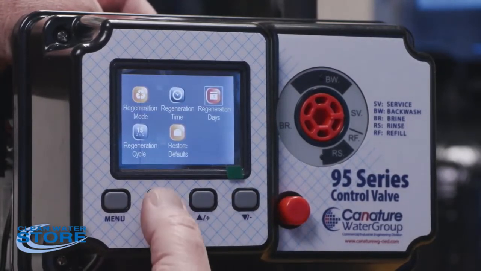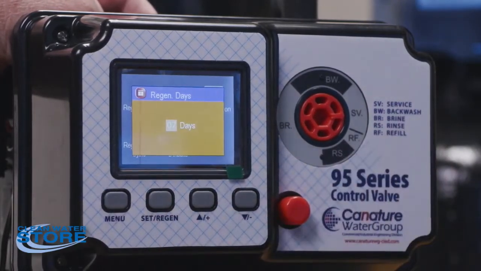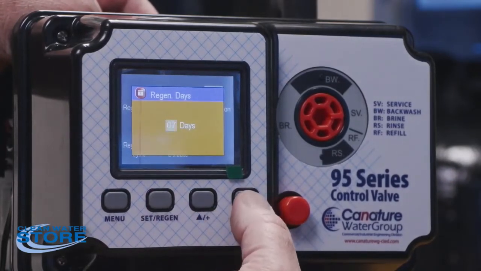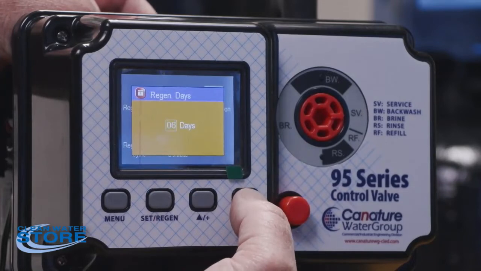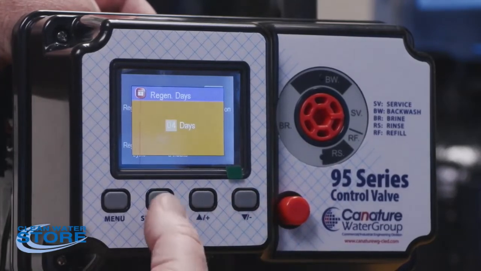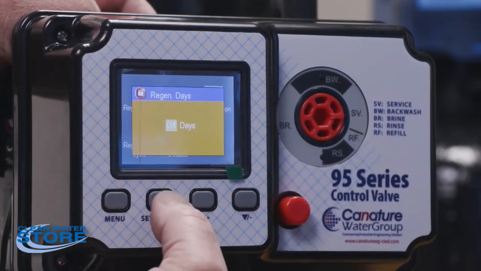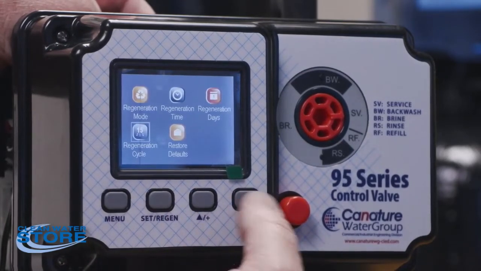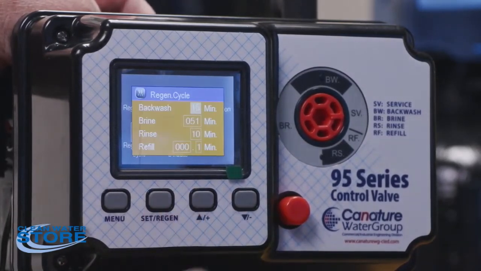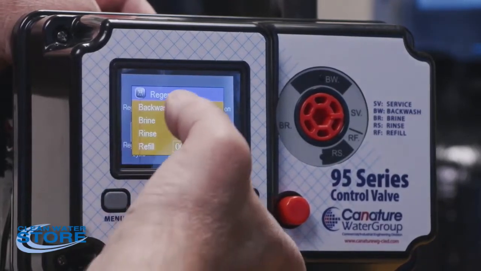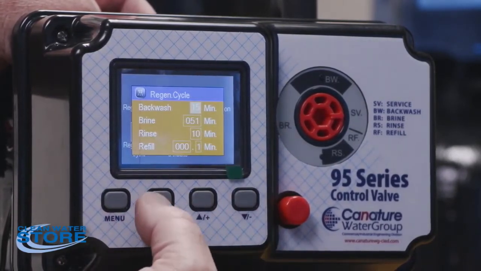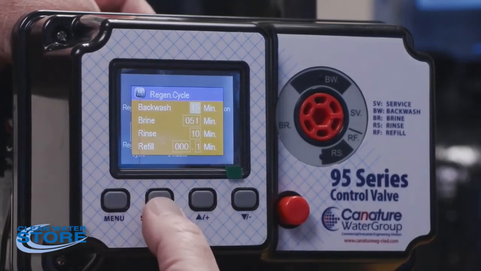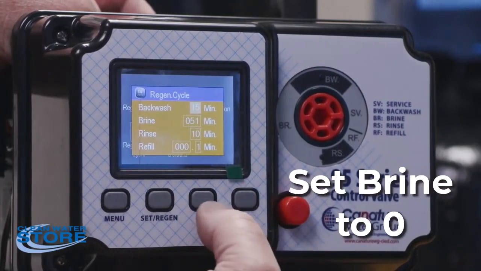Regeneration days. We'll hit the set regen. This is the amount of days between regeneration. So depending on what your filter is used for, iron or a sediment filter, we'll go ahead and change this one for 4 days. And then hit the menu button, it takes you back out again. Regeneration cycle. Okay, so for this, you're going to want your backwashes on 15. Again, if you want to change that, you can scroll up and down and change that to whatever you want. Go down to the brine.